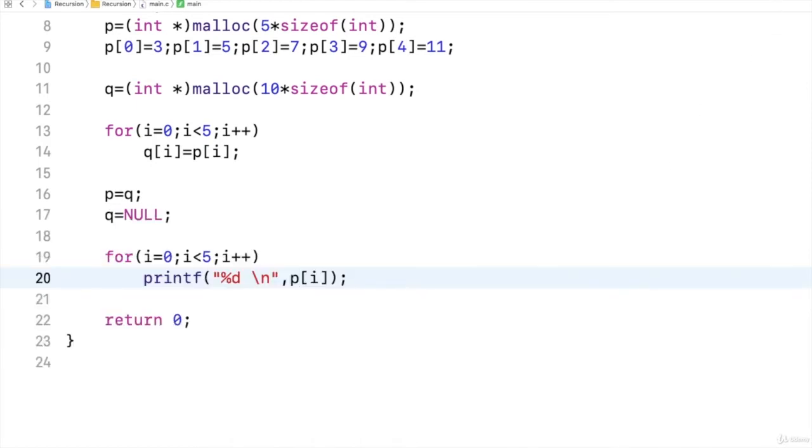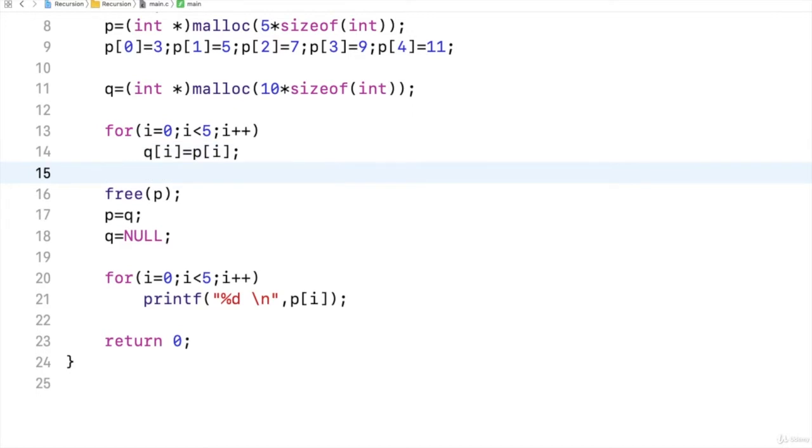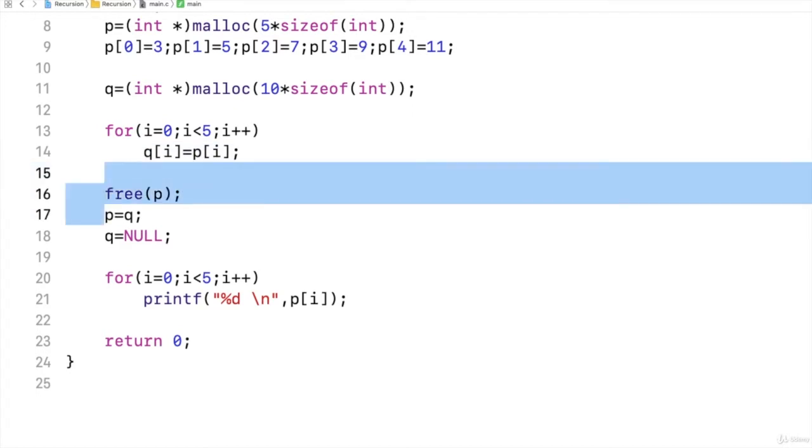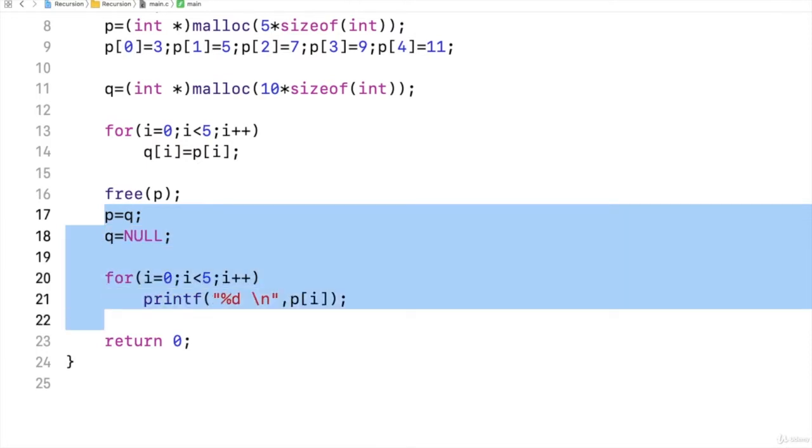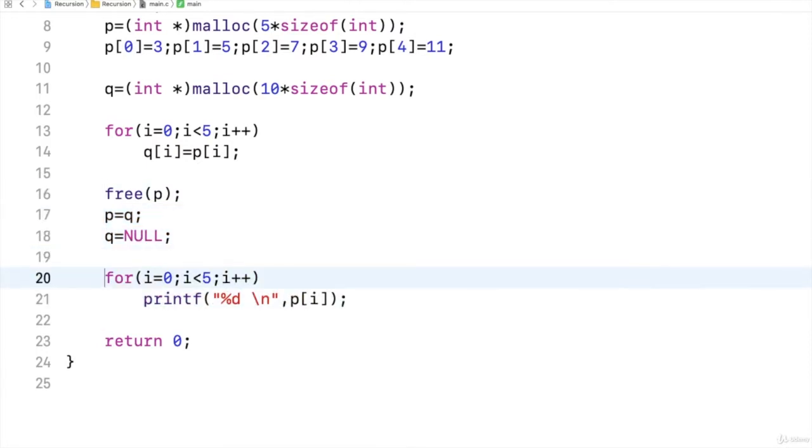But one thing we have missed: before P points to Q, P should delete that previous array. So for deleting, free P. After freeing that memory, P should point to Q, then Q should be made null. Then I can access the array of size 10 with the help of the Q pointer. Though I don't have extra values, I have only 5 values stored in the new array, so I am displaying only 5 elements.